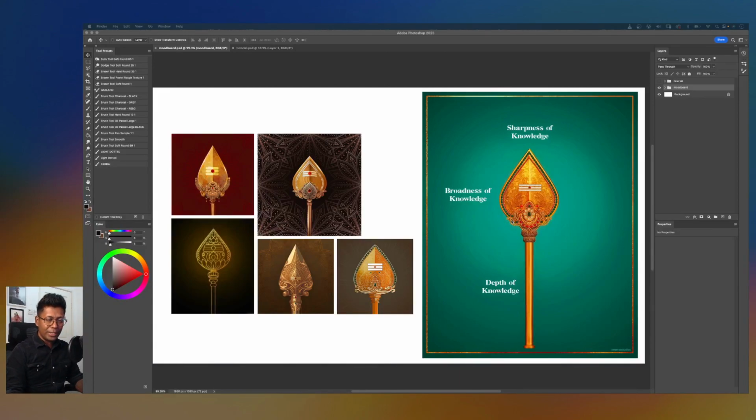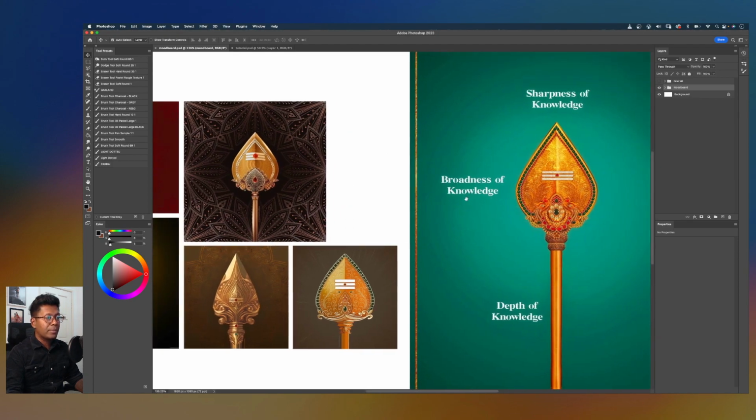So what is a vel exactly? A vel is a weapon. It's a spear that belongs to Lord Murugan, the second son of Lord Shiva. And this particular vel has a very important meaning behind it.